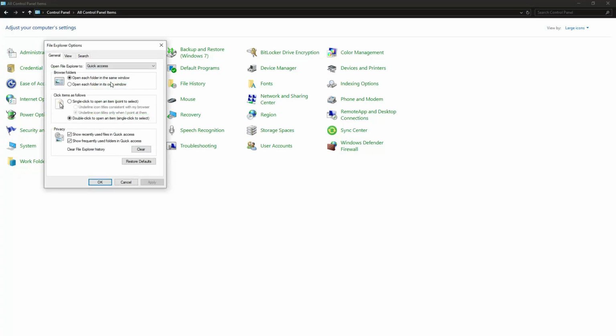Inside File Explorer options, if it is already set to Home or This PC, don't change anything. Simply click on Restore Defaults, then click on Apply, and finally click on OK.